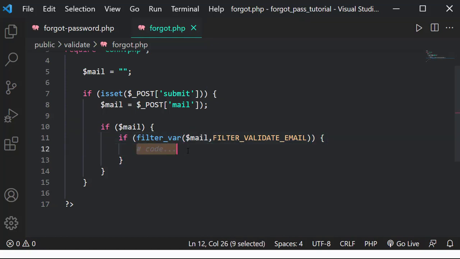Now if it is good to go, then we're going to select that from the database, or collect the email address that we have in the database. This is because we want to ensure that yes, you have provided a valid email address, but do we have it in our database? Is that the email address that you provided during registration?